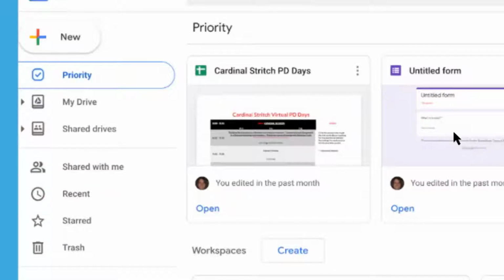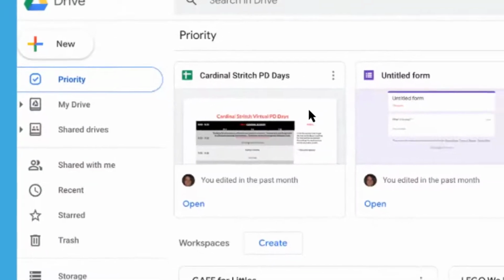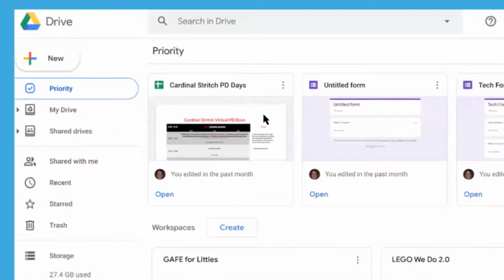So if you scroll left to right at the top, you'll get a nice big thumbnail image of anything that you have worked on recently. You might not even have been the originator of the document or the owner, but you may have gone in and worked on it as part of a group, for example. So that's the priority section.